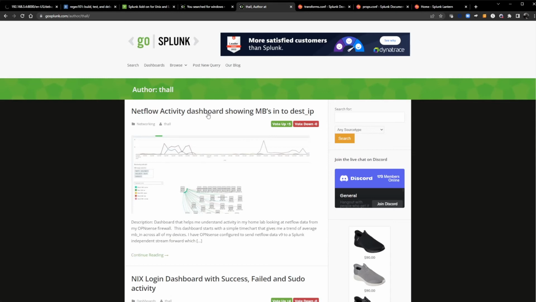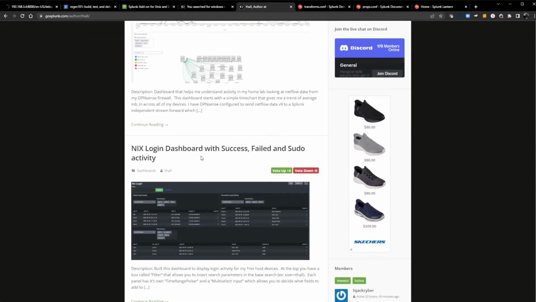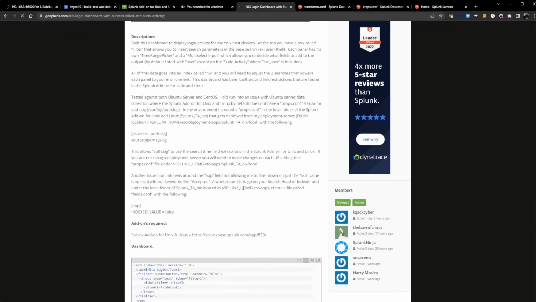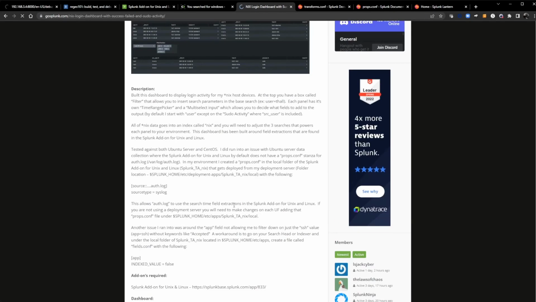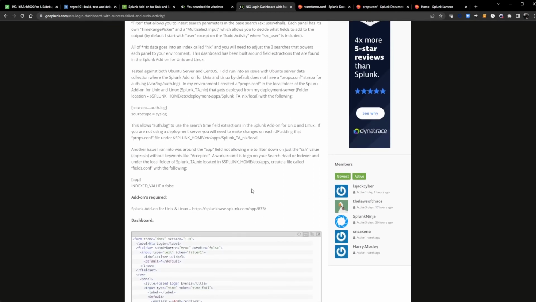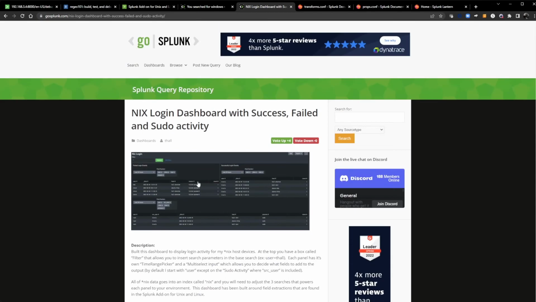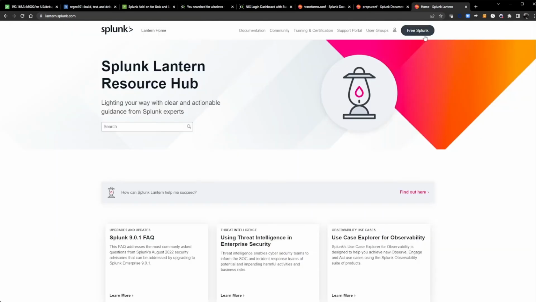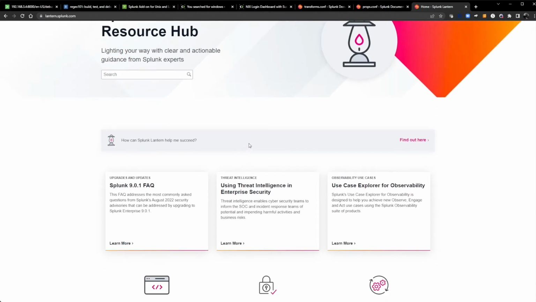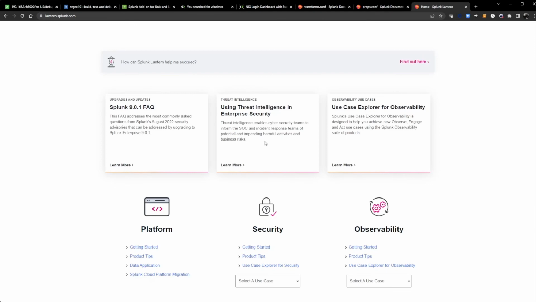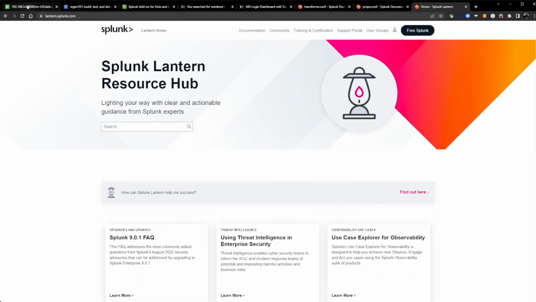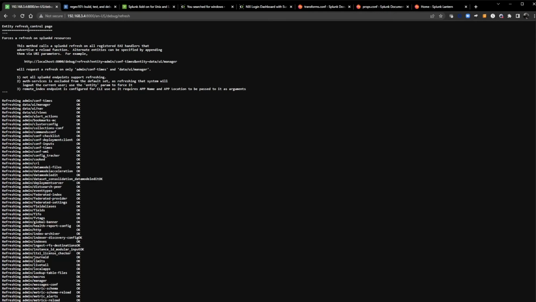And you can see I have one for NetFlow activity, Nix logon dashboard. I do put in some information in here about how I got this dashboard to work, and even a YouTube video. I thought I had a YouTube video. I don't have a YouTube video on this one. And guess what I'll be building later on. But here is the documentation and the XML for that data. And another site that you could go to is Splunk Lantern. This is a Splunk supported site where we do have a lot of information about different ways and content of using Splunk. So let's go back to, we can see this is what it'll give you once it's done.